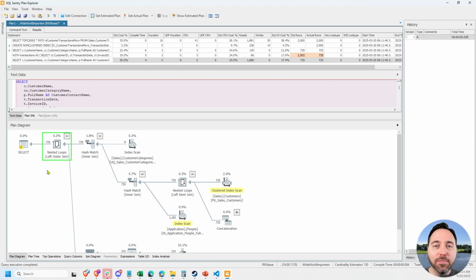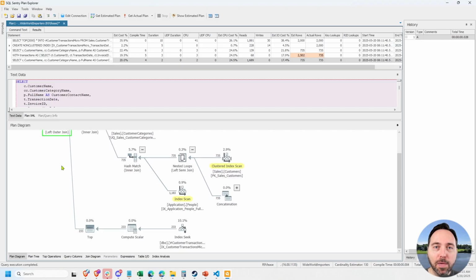In this case, we have 735 people. For each of the 735 people, we engage the top operator to stream the top 1 result from the customer transactions micro temp table.